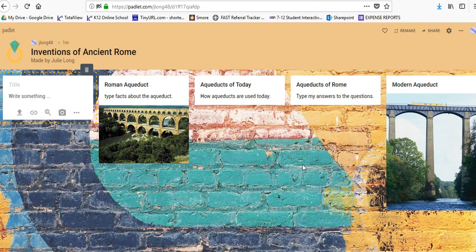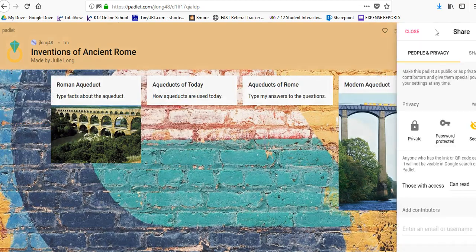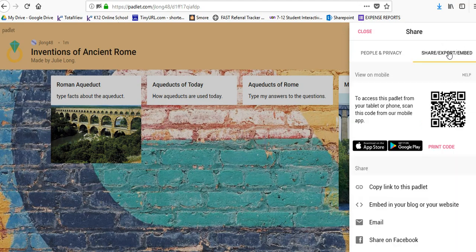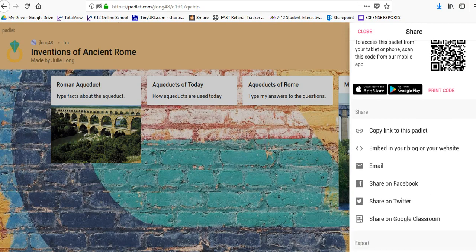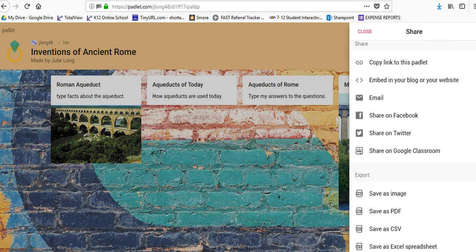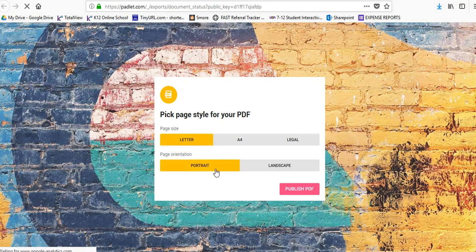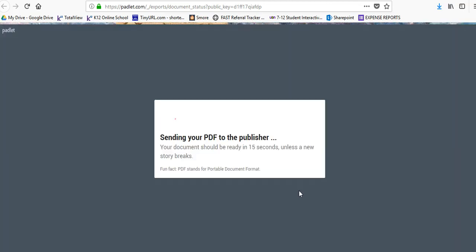Now, the last thing about our presentation is sharing it to the Dropbox for grading. Now, to do that, you're going to click on this button that says Share. And there are a few different features, but up here I want you to see where it says Share, Export, Embed. That is where we're going to look. Now, here I want you to do it in one way. Okay, so here you can save as a PDF. And when I click on that, if you'd like, you can change it to landscape formatting, portrait, whichever that you prefer, that's fine. And you'll click Publish.